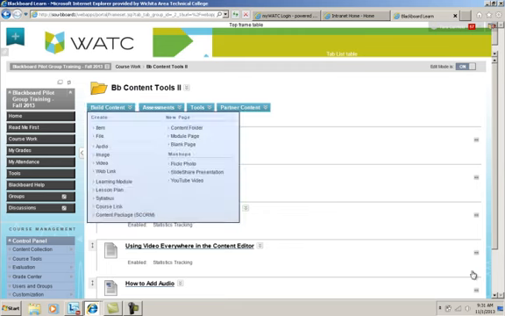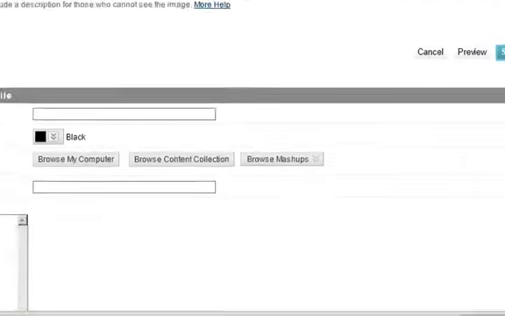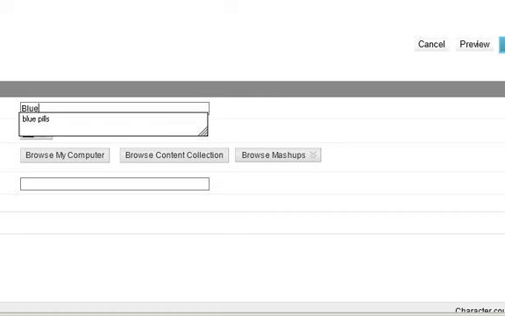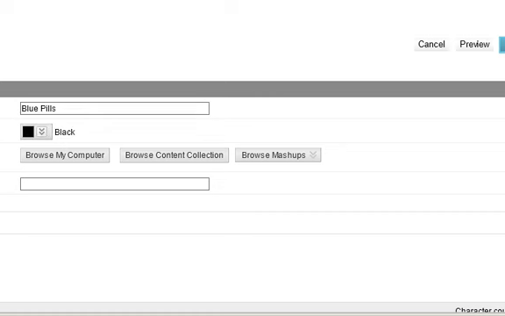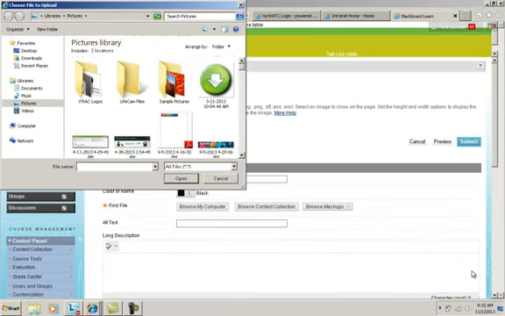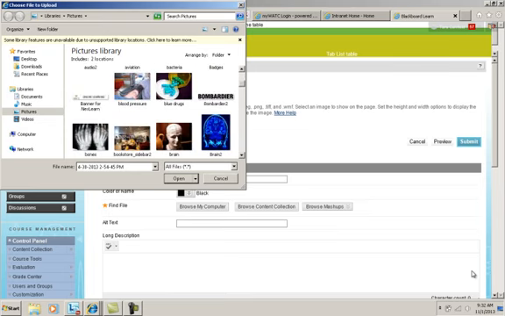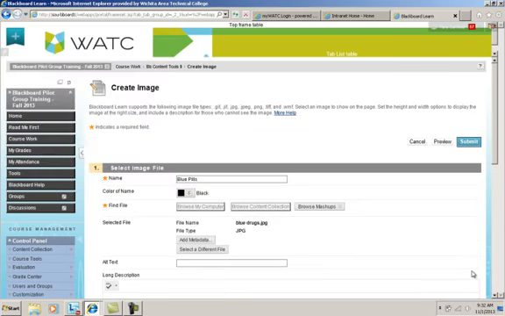Okay, now let's say that I want to add an image here. And I'm putting this in a folder or something like that, just an image. And I'm going to name this blue pills. And find the file. I'm going to browse my computer. Here are those blue drugs I was using.